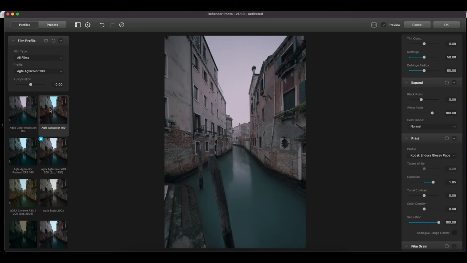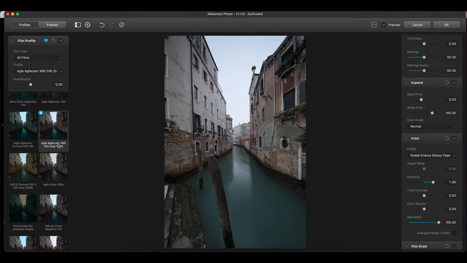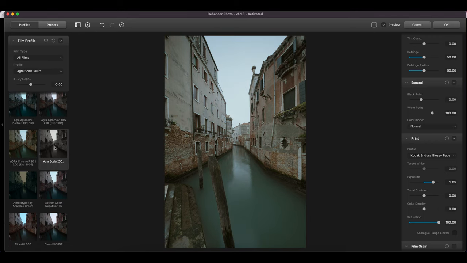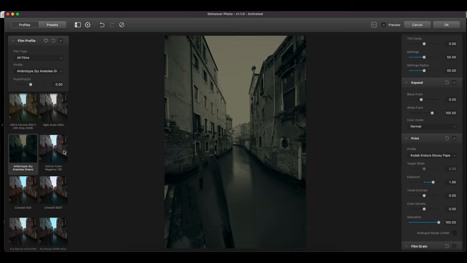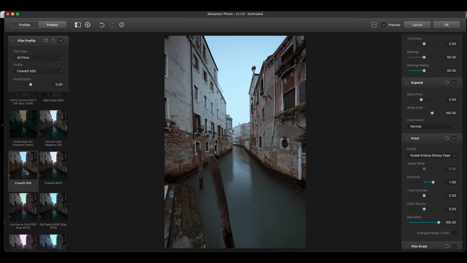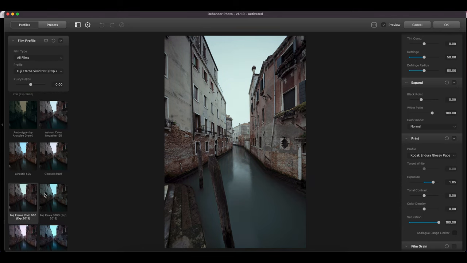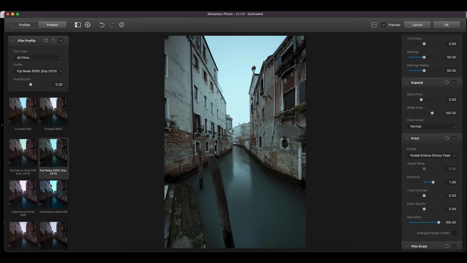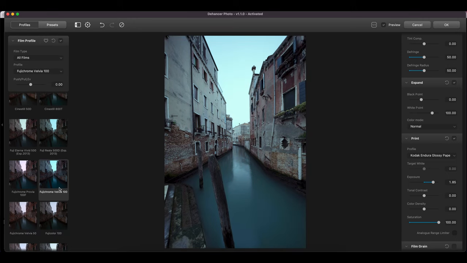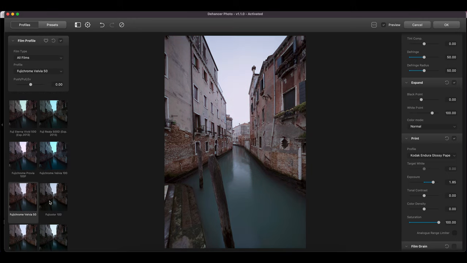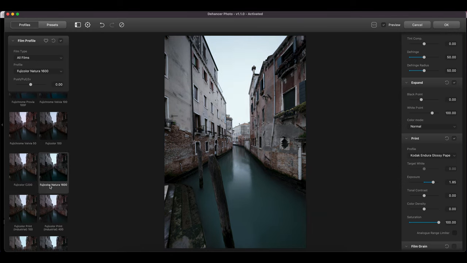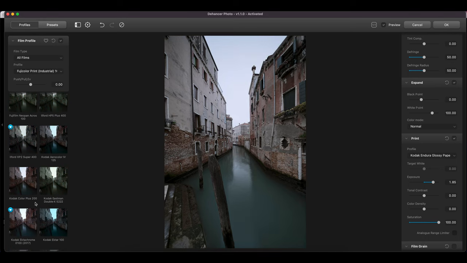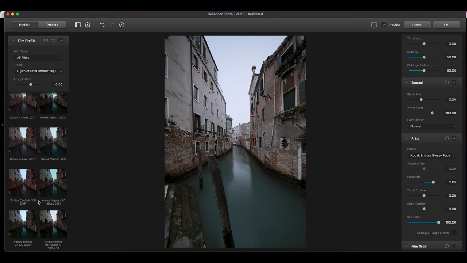And now we can play around a little bit with different films. So I'm going to go through a bunch so you can see how they look. Agfa, so these are all Agfa. Ambrotype, this is like back in the day, very much so. Here we go. CineSteel, you have the different temperatures. Fujifilm Eterna, Provia, Velvia, Velvia 50, Fujicolor, there you go. 100, 200, 1600, and so on. So you have really, really a lot of choice on here.